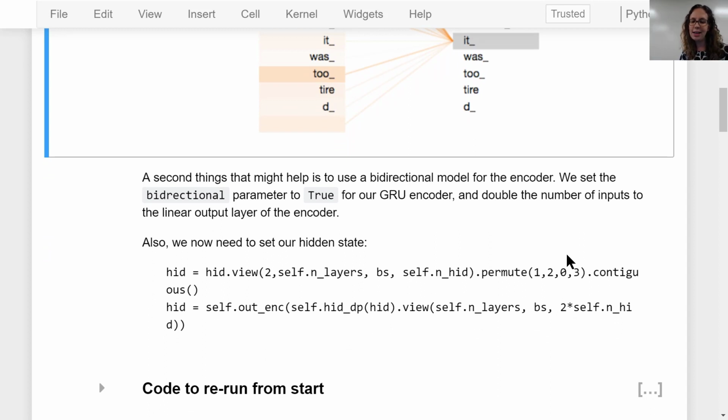A second change we'll make to improve our model is to make it bi-directional. Basically this just doubles the number of inputs to the output layer of the encoder. We're doing one version that's going forwards, one version that's going backwards, to get double this information. And so that'll show up here.